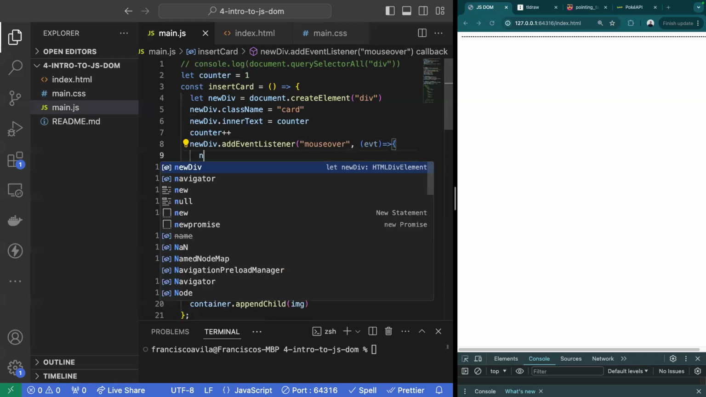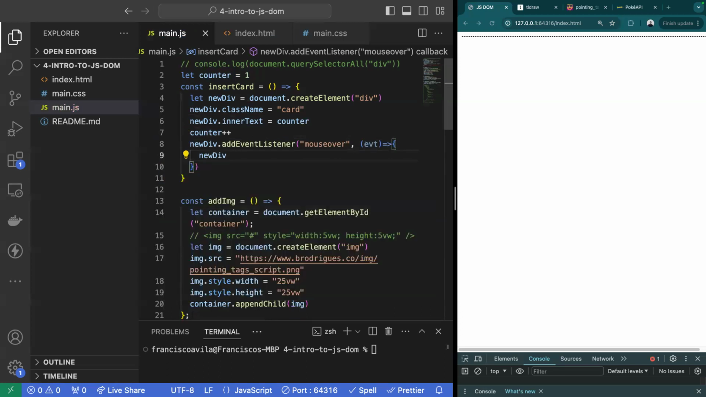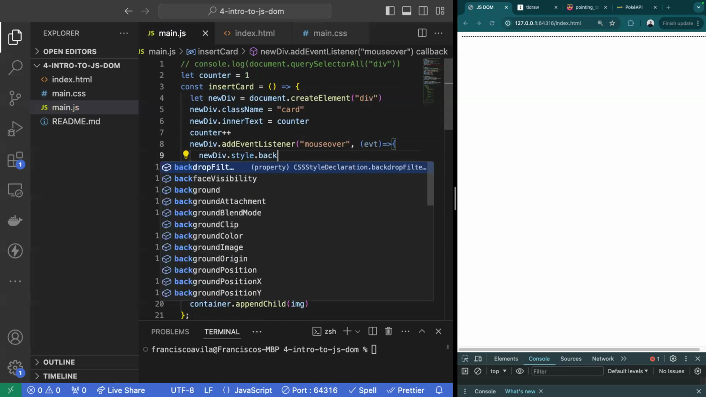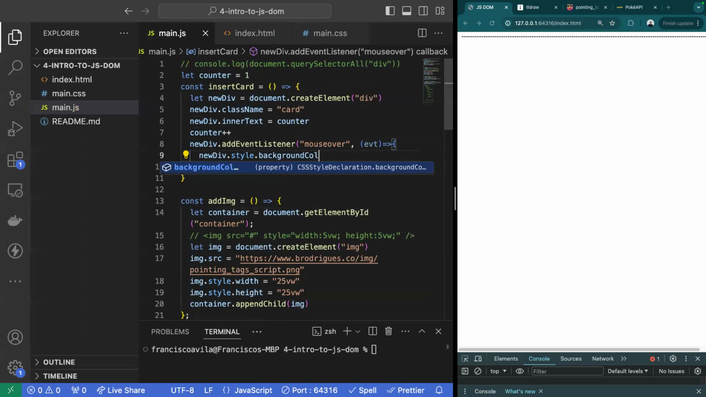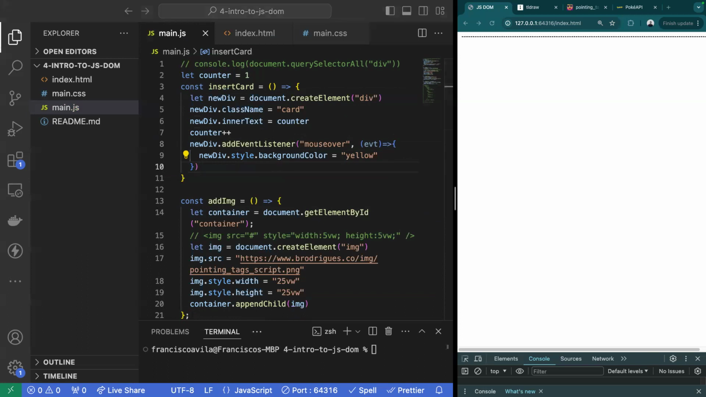I want the new div dot, excuse me, dot style dot background color to be equal to yellow. All right. Now, you'll see the example in the curriculum gets into a lot of math stuff. I'm typically not a fan of overcomplicating the simplistics. So I want to make sure that we understand this before we start messing around with anything in map, right?